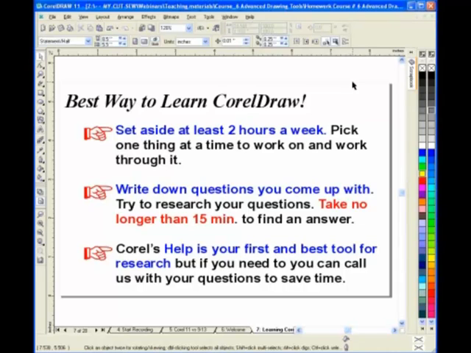While you're doing your review, whether it's 2 hours a week or an hour a day, if you run into a question, write it down. And you're going to want to take the time to research your questions. You shouldn't take longer than about 15 minutes to try to research a question that you have. If you're taking longer than 15 to 20 minutes, instead of getting frustrated, call here, and we'll try to point you in the right direction to either find more information or explain the tool or the procedure to you over the phone. We'll do our best to help.